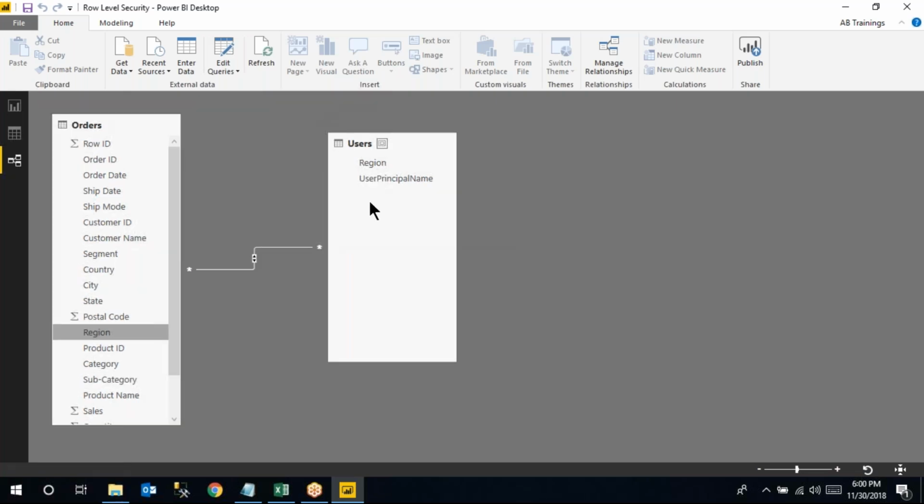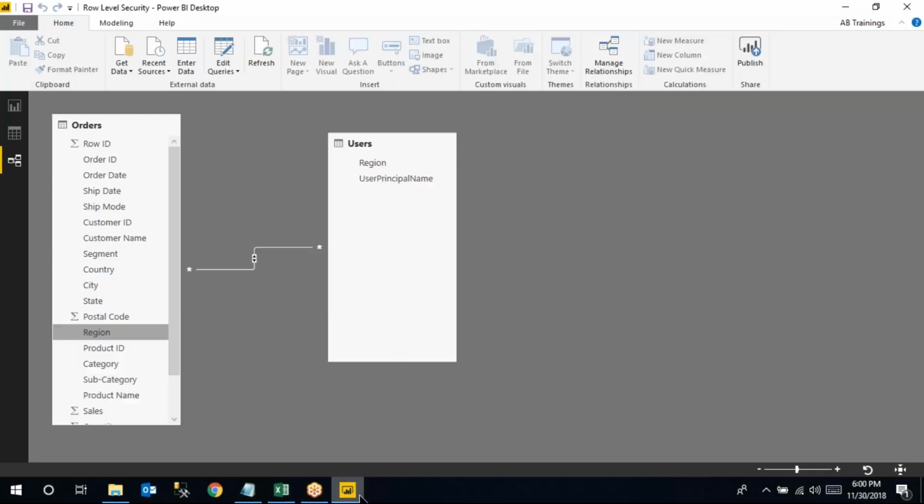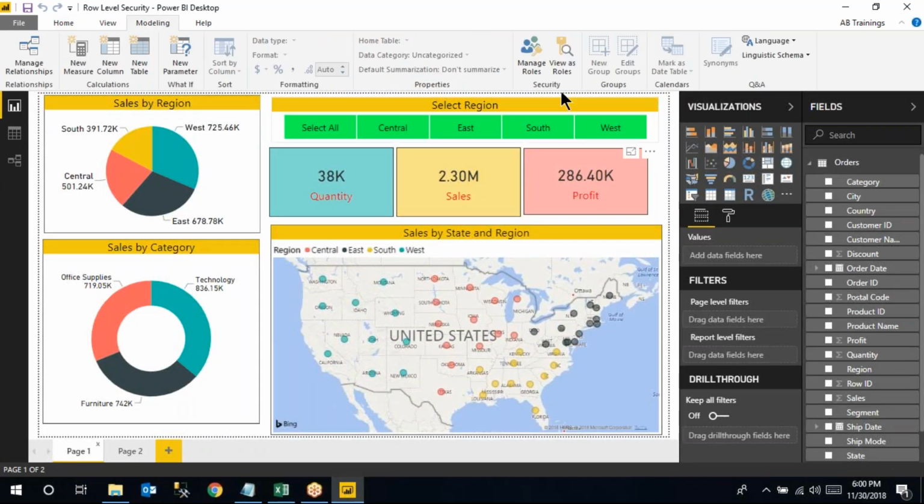What is the first step we did? We created a users table which contains service accounts, email IDs, and for each service account, which region they need access to is there in the region column. And we imported this table to Power Pivot. Once we imported this table, we established the relationship between these two tables based on the common column region. The next thing you need to do is go to the modeling tab and create a role.